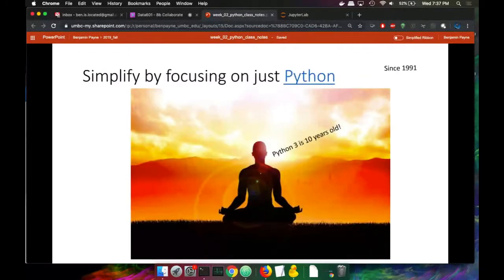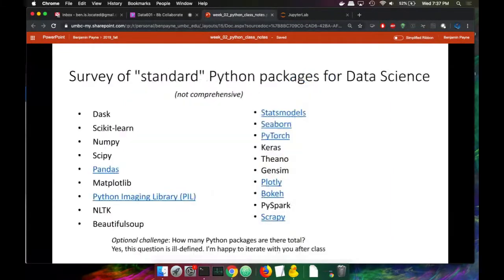Okay, so in this class, the way I solve that problem, I just throw all those out the window and I say, we're gonna focus on Python. And Python 3 has been around for 10 years. It's a very old language. It's really stable. Has all these positive features, right? But I didn't tell you this lie, right?